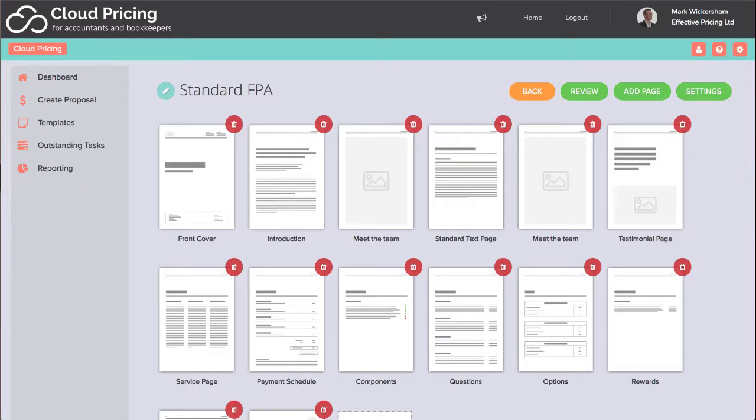The 2 changes that we've made to it, as you can see on the screen right now, is the template pages available to you when you build up your own standard proposal or fixed price agreement or engagement letter. And one of the things that people said to us was that you can only create one of each standard page. And so what we've now done is we've changed it so that you can now create multiple pages of the same type. So if you want to use the introduction page multiple times, you can do that. So much more flexibility.